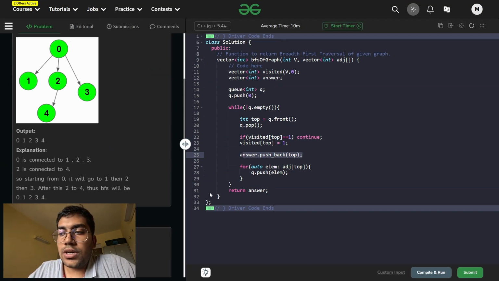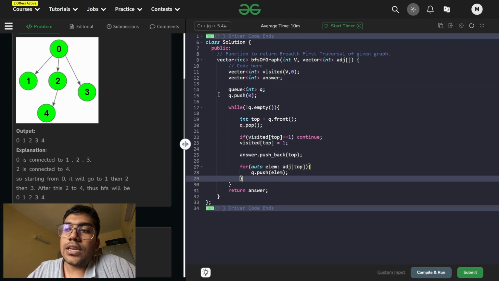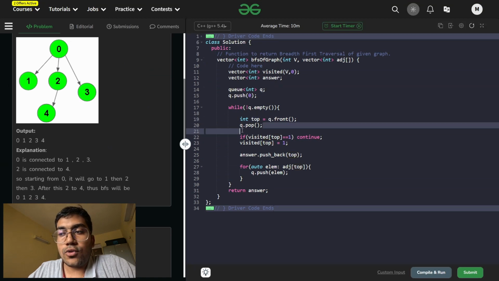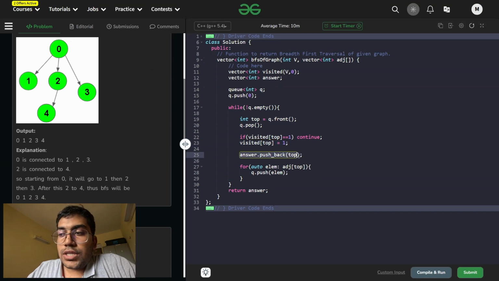Now for all the children, I would push the elements into the queue. We don't have any. So after this for loop, my queue would contain only 2 and 3. Now I again go into this while loop. I find out the top element, that is 2. I remove that from the queue and I mark that 2 as visited because it is not visited. Now I would push that into our answer. So now I have 0, 1 and 2 in our answer vector.